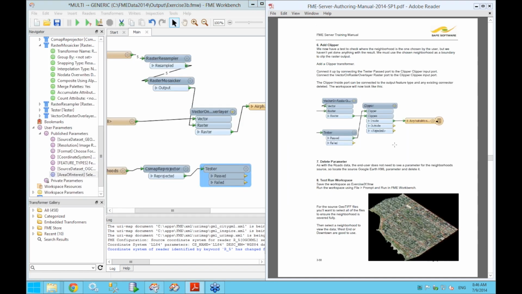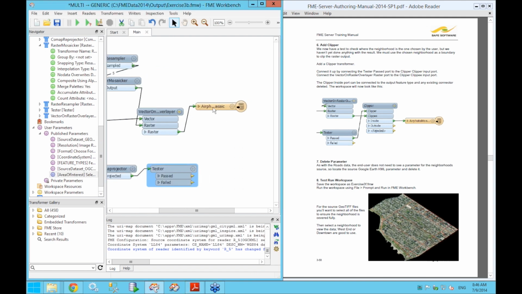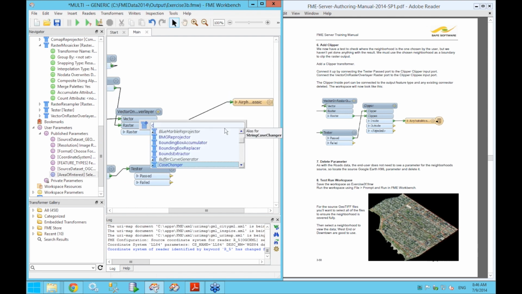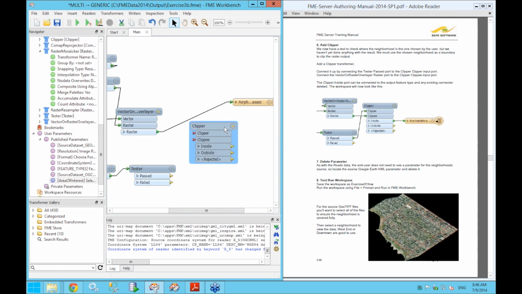And we'll move on to our next step. The final step in this workspace, now that we've been able to grab the polygon corresponding to the neighborhood that our user's interested in, is to clip our raster features to the outline of that neighborhood polygon. We're going to do that using a clipper transformer. So just drop a clipper transformer into the workspace. I'll just start typing clipper.